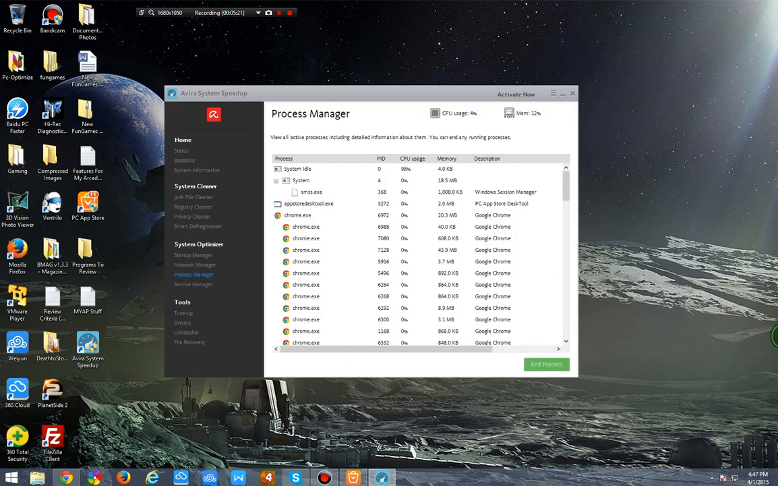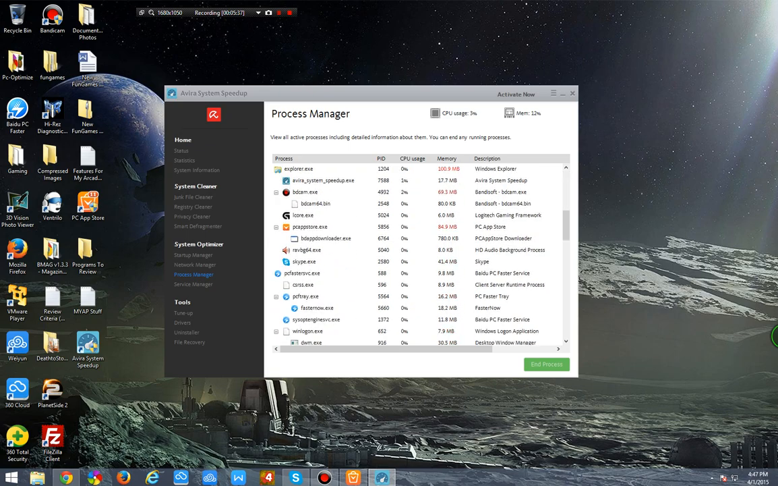Process Manager allows you to analyze what processes are running, their trees, and gives you a good way to gauge what's using memory. For instance, my Windows items are using 1% of my CPU and 18.5 megabytes of RAM.